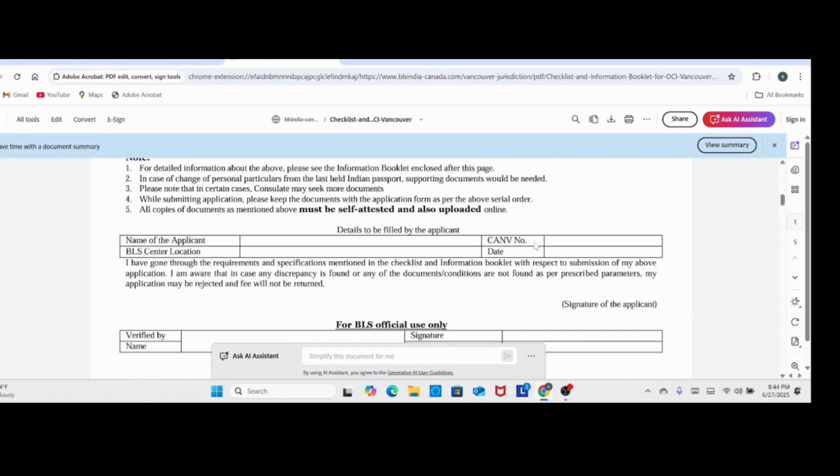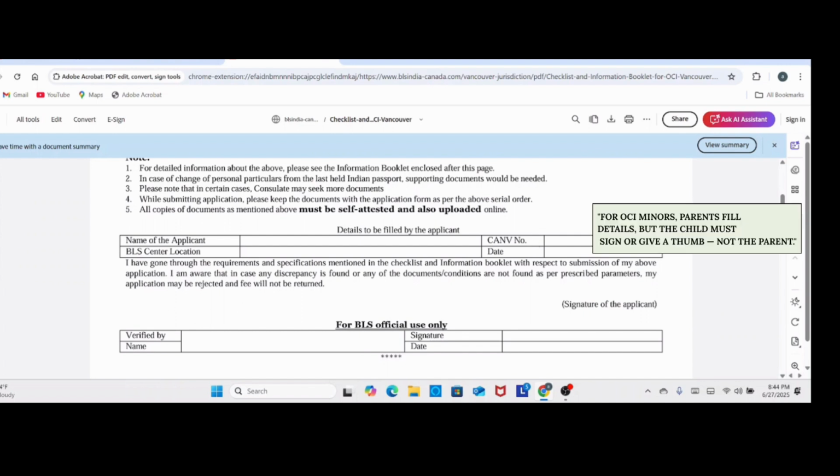When you fill out the online application, you will see a CANB number, and make sure you save it because you will need it to track the application later on. BLS center location like Edmonton, Calgary, whichever is near to you, and date. Here we need the signature of applicant.